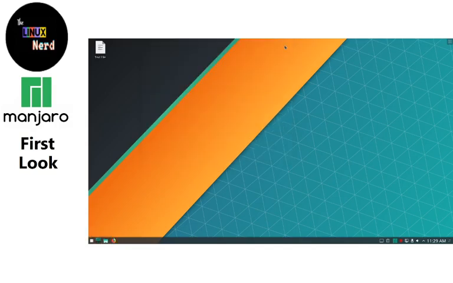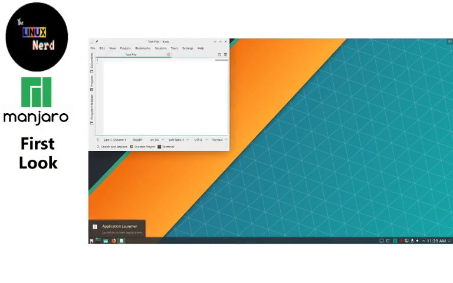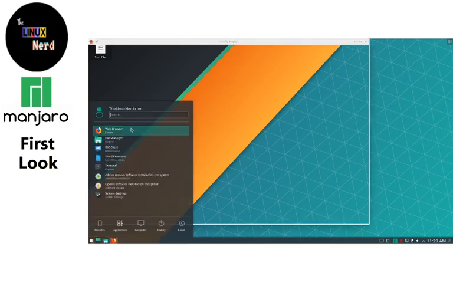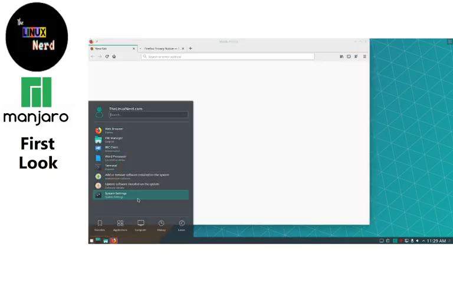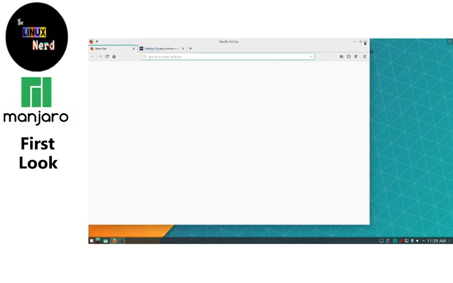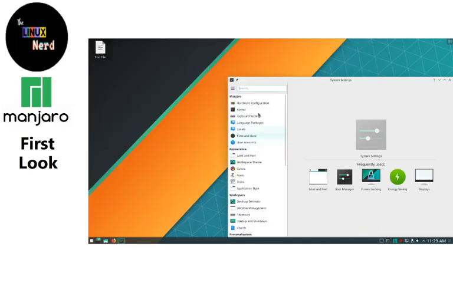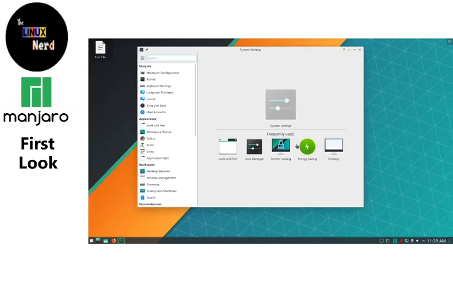On the next video we're going to look at more what comes standard in the operating system, but today what we want to focus on are the settings, and so we're going to come in here to System Settings, and we're going to take a look at the different options that we can have. Close that out. Alright, so here's the system settings for Manjaro.